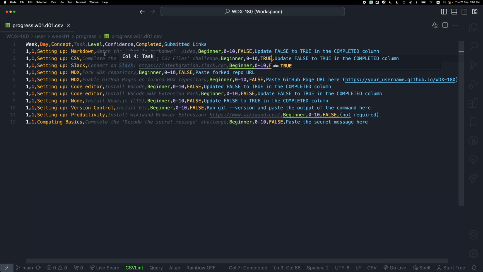And let's say that I also watched what is markdown from here. So I'm going to also switch from false to true. This is the instruction on how to update a particular row. You will see that different rows have different instructions on how to update your progress. So let's update just these two lines and open up my terminal.